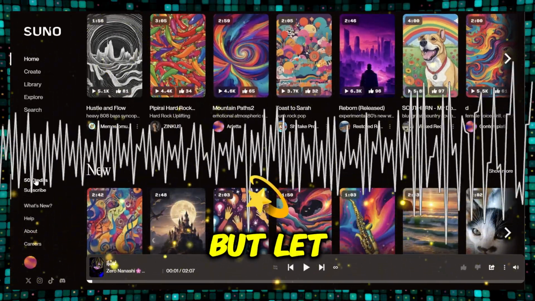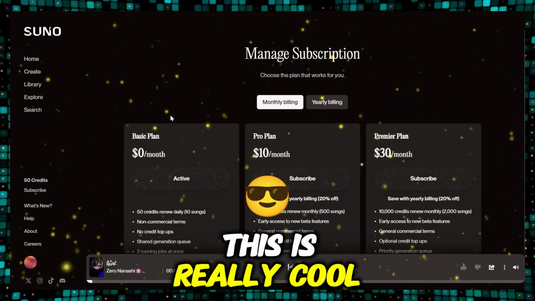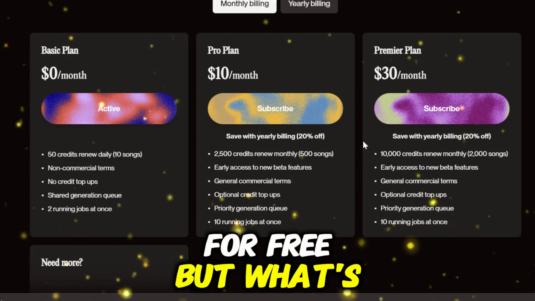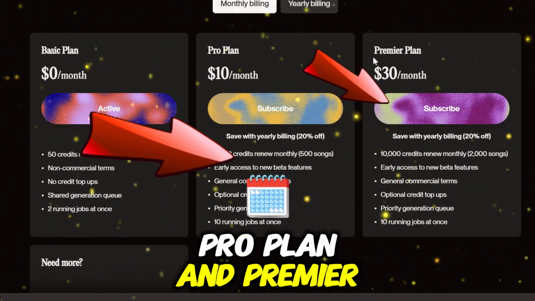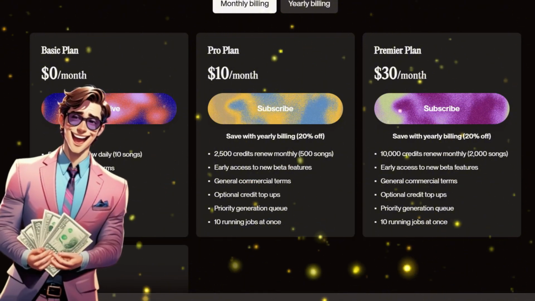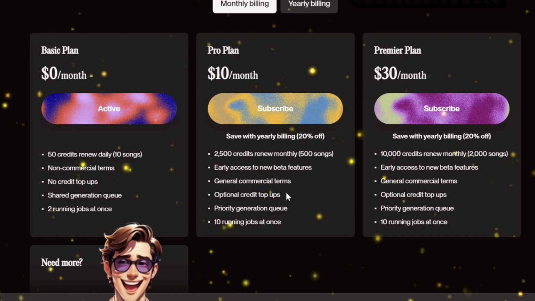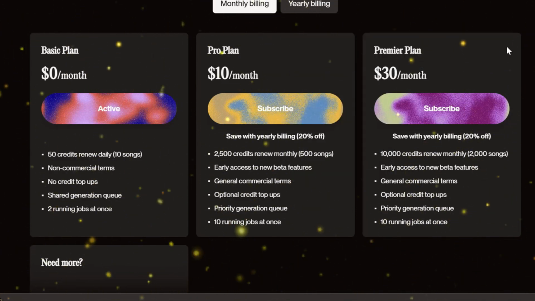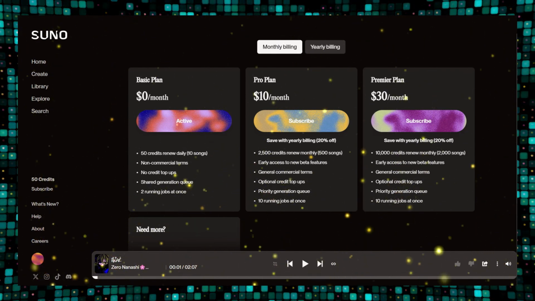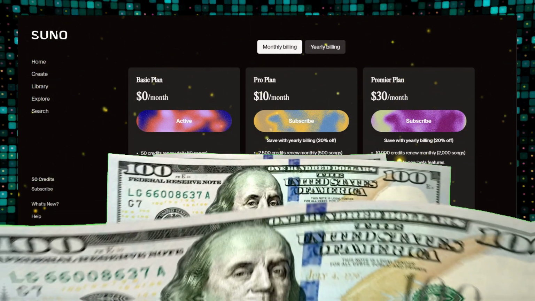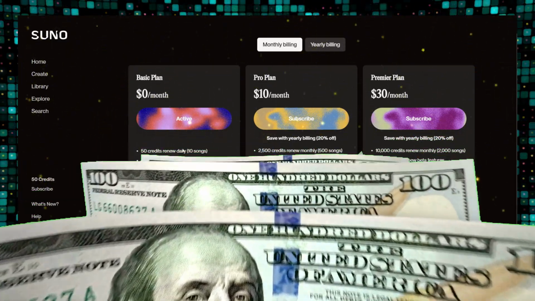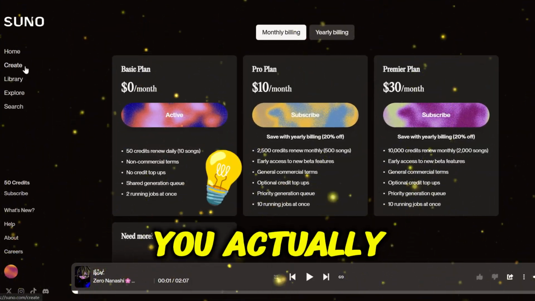Not only that, but let me show you the pricing because this is really cool. You get a basic plan that lets you generate about 10 songs a day for free. But what's really exciting is the Pro plan and Premier plan, because these give you general commercial terms. So you can actually commercialize the songs that you generate, sell them, or put them on Spotify and earn money using these songs that you generated in seconds. Imagine getting the Pro plan and paying $10 a month and being able to generate 500 songs that you can put on a Spotify playlist or commercialize in dozens of other ways. But enough of pricing. Let's get into how you actually create songs.